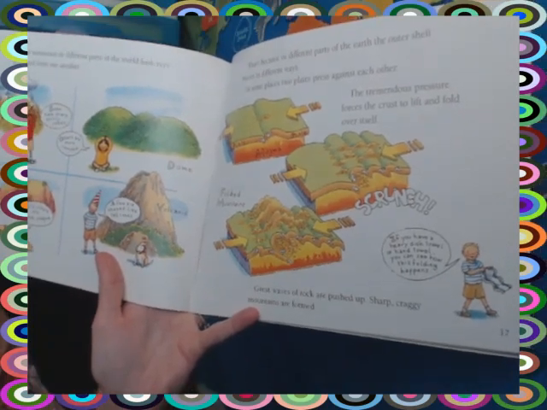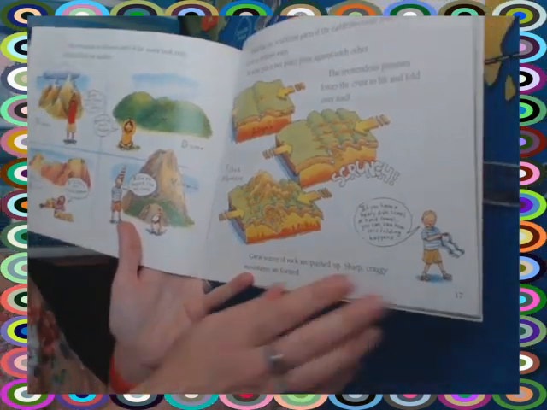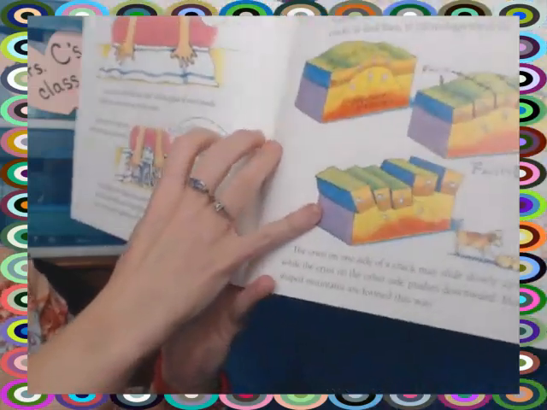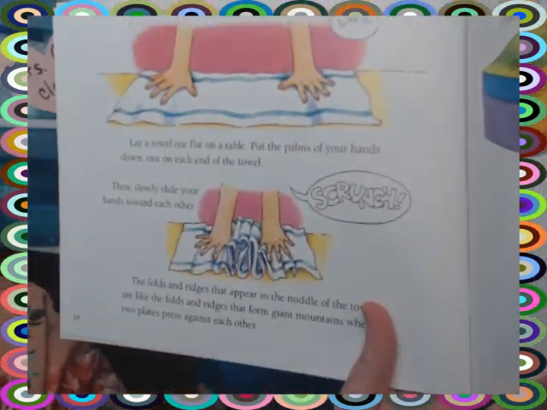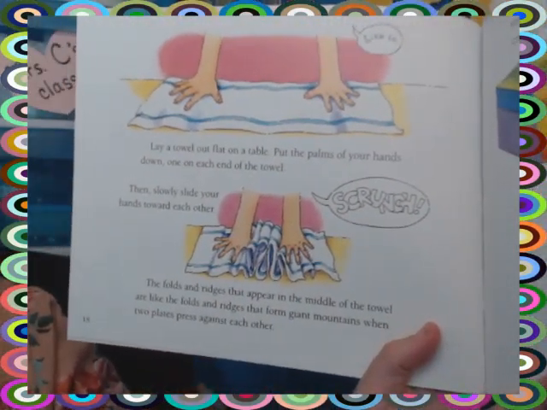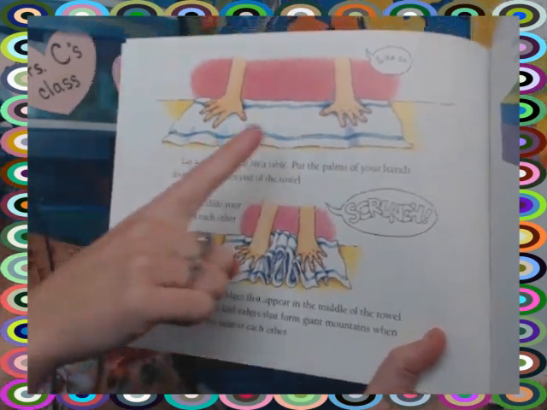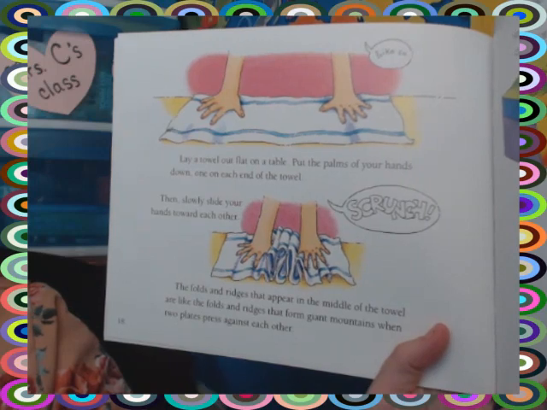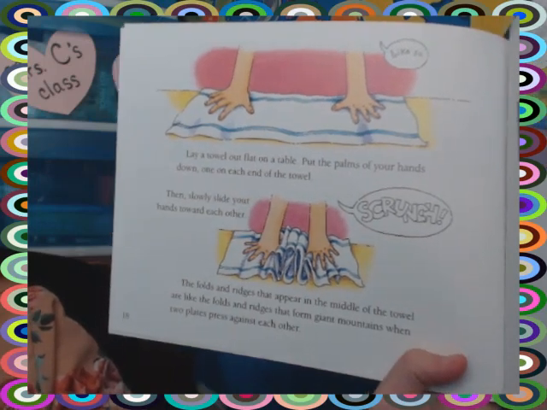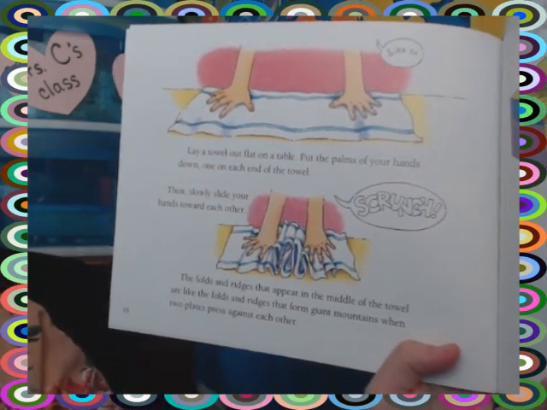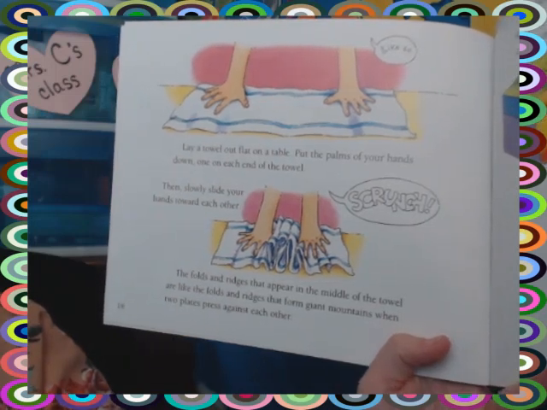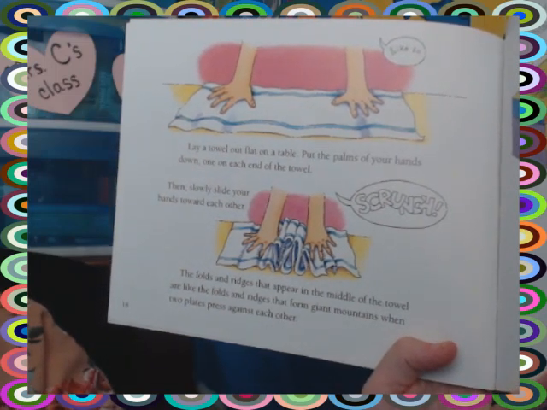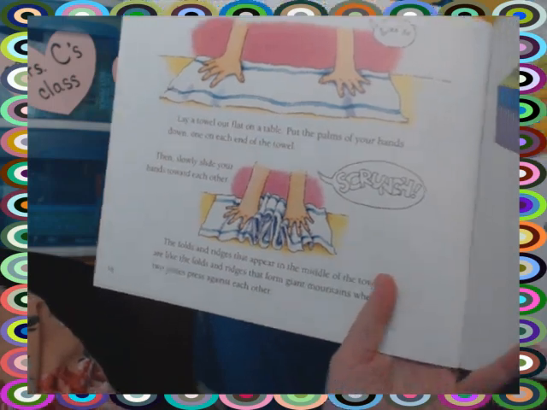If you have a heavy dish towel or hand towel, you can see how this folding happens. Lay a towel out flat on a table. Put the palms of your hands down, one on each end of the towel. Then slowly slide your hands toward each other. Scrunch! The folds and ridges that appear in the middle of the towel are like the folds and ridges that form giant mountains when two plates press against each other.